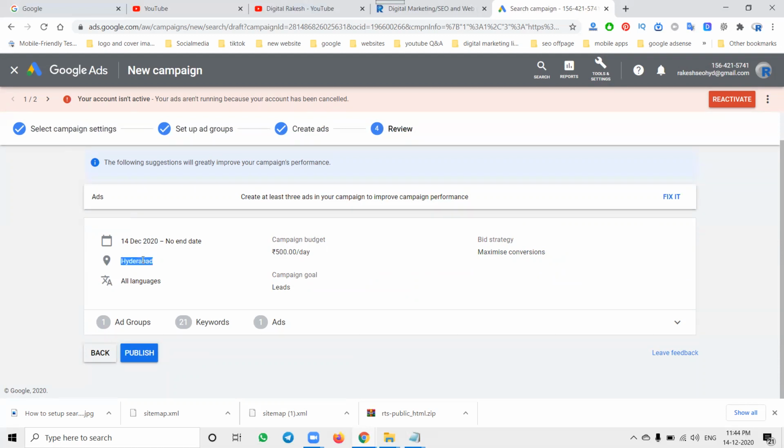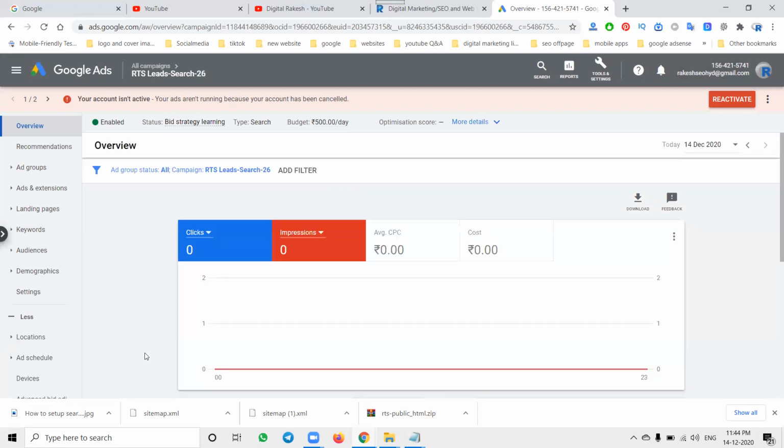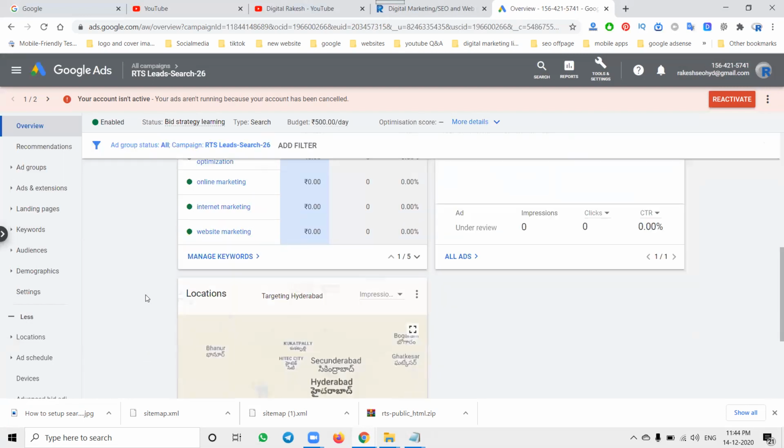What location will be targeted? Hyderabad. What is the campaign goal? We are looking for leads. All languages will be targeted. Finally, one ad group, 21 keywords and one ad. Finally, click publish. After publishing, a particular ad will start with the options on the particular campaign.